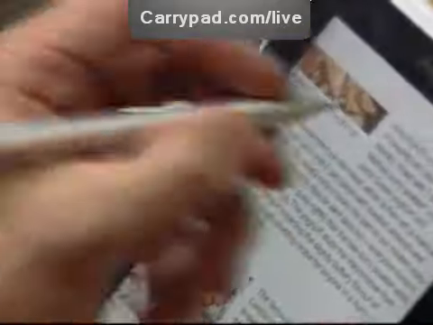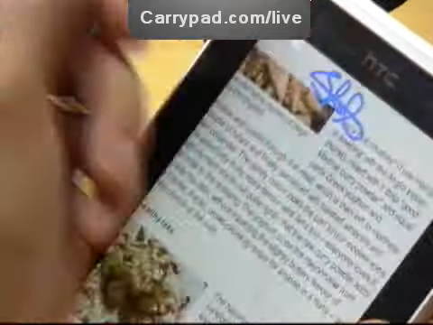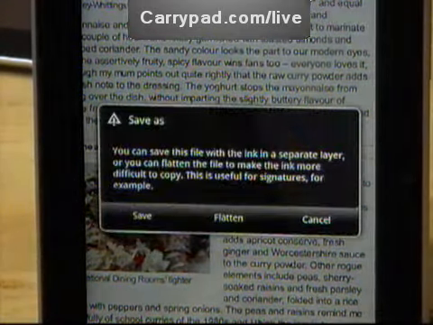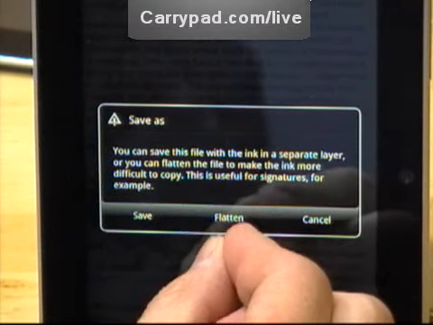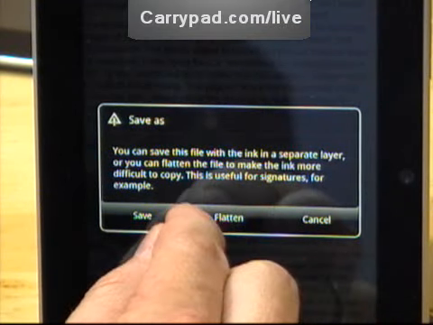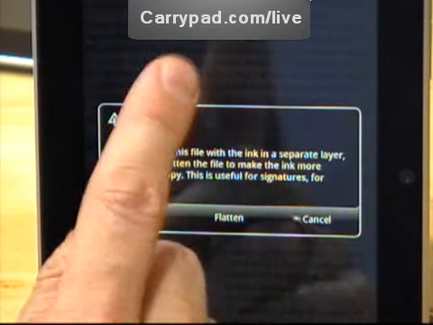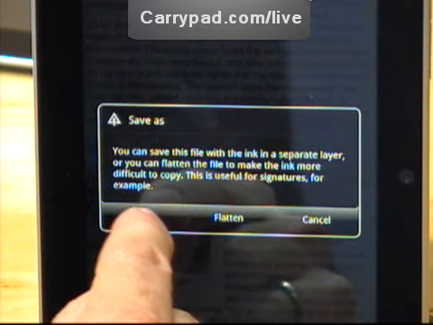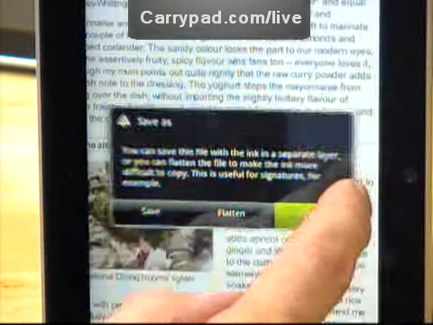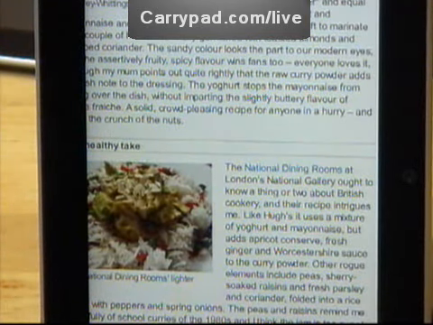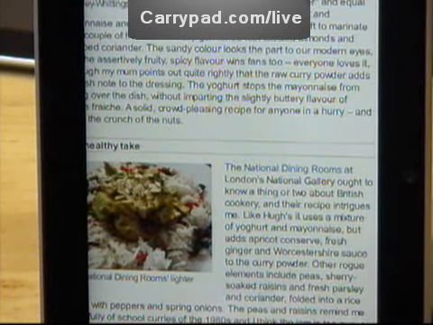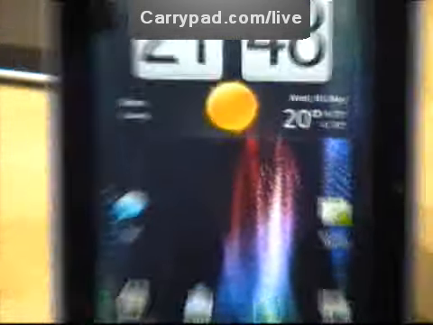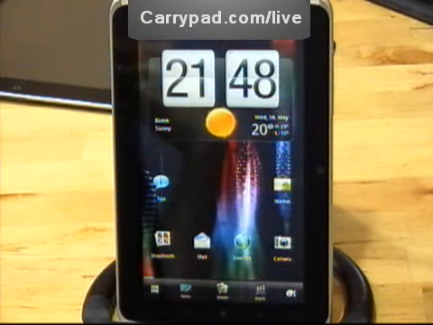So let's just get to a page. I'm going to sign this. Right, now if I go to the menu, I can save it. But I can also flatten the file down to one level PDF, or I can save the stuff in a separate layer on the PDF. So presumably PDF supports multi-layer stuff. I didn't know that, but that's what you can do there. So effectively you're creating an annotated PDF. So that's a bit more than scribbling. And some of you guys will know how useful that is in certain business scenarios.